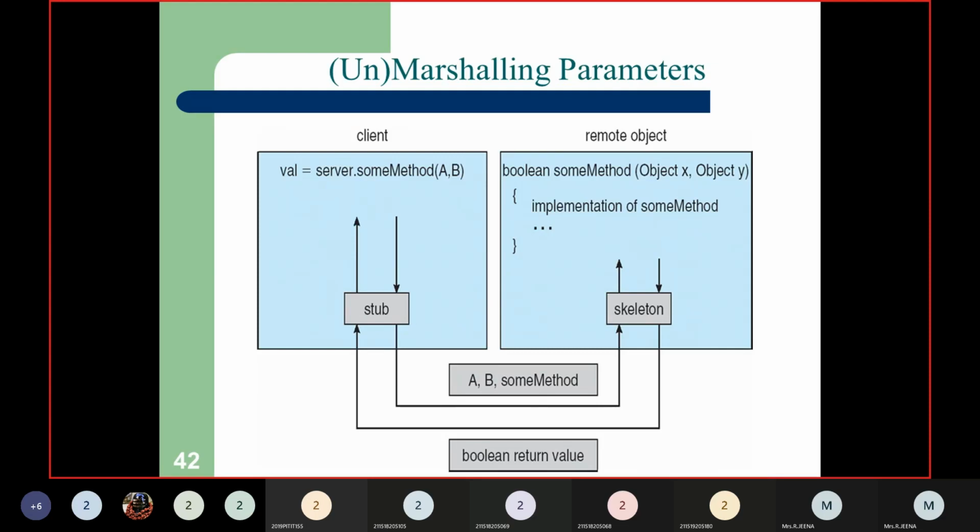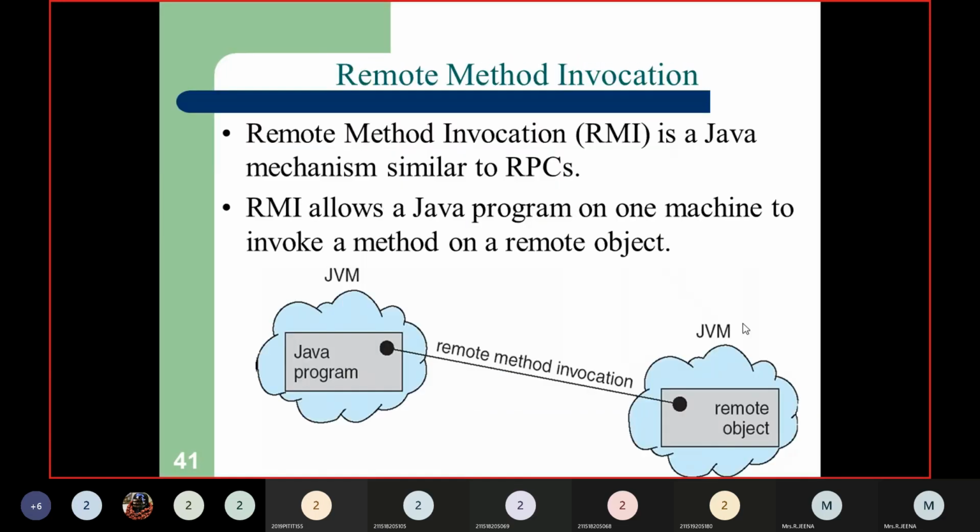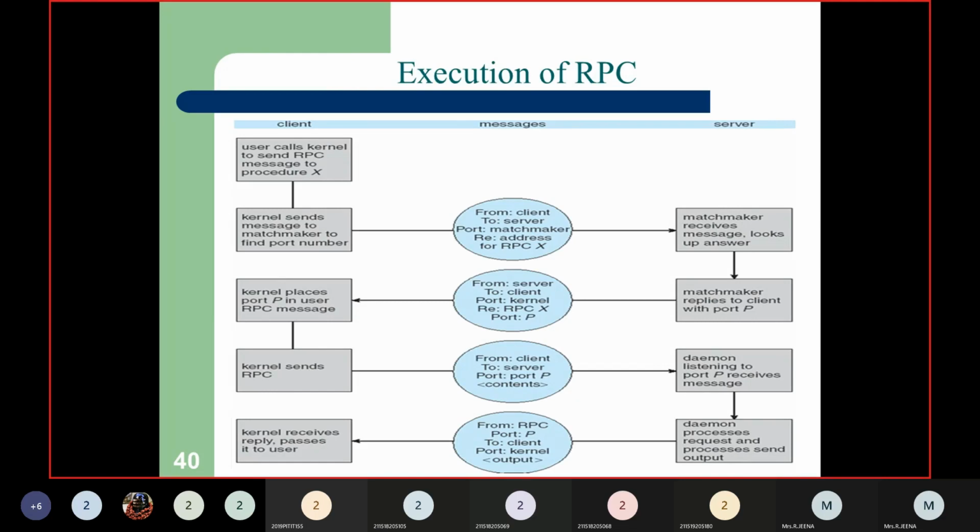This is the unmarshalling of parameters. Okay, so these all are the methods of inter-process communication of the operating system.